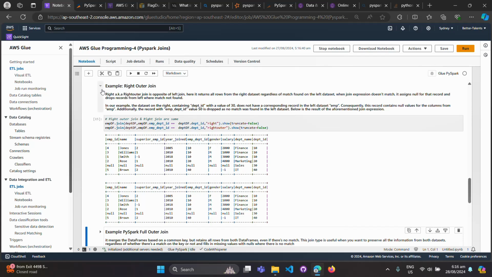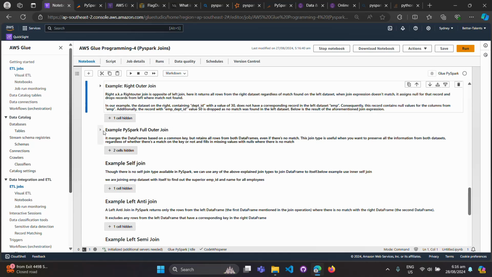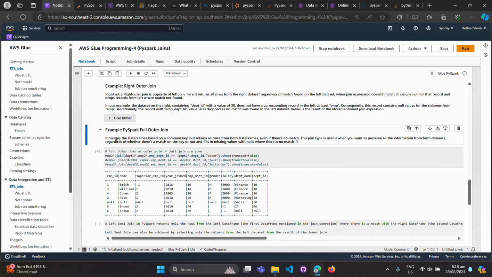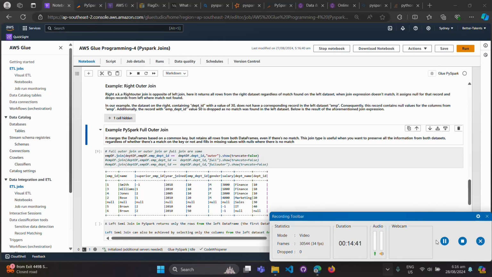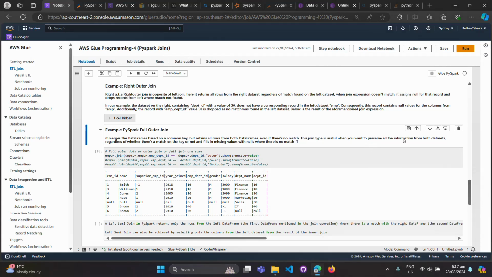Okay, so let's move to the next join, which is full outer join. In full outer join, it merges the data frames based on a common key, but retains all the rows from both data frames even if there is no match. This join type is useful when you want to preserve all the information from both datasets regardless of whether there is a match on the key or not, and fill in missing values with nulls when there is no match.